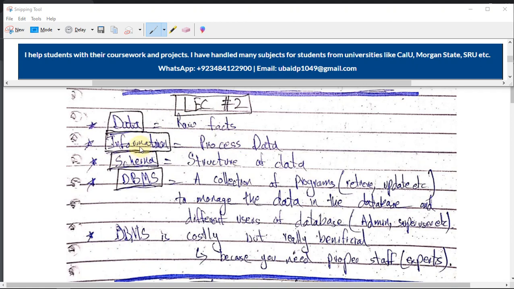information, right? And the schema, this will be related to a database always, and it is the structure of data. And let's assume that it has base. So it is the structure of the database which will be designed, right?